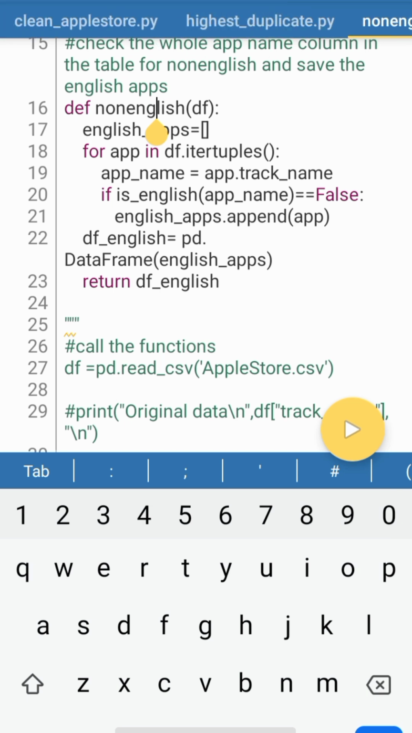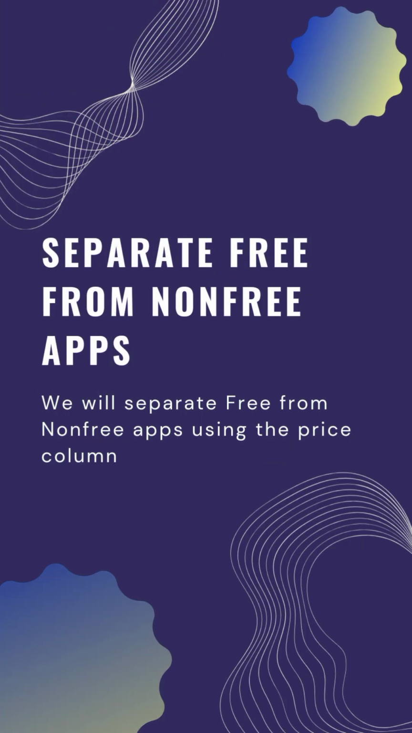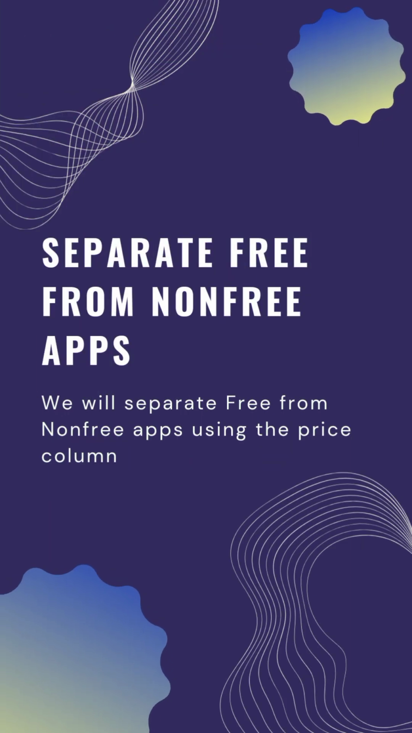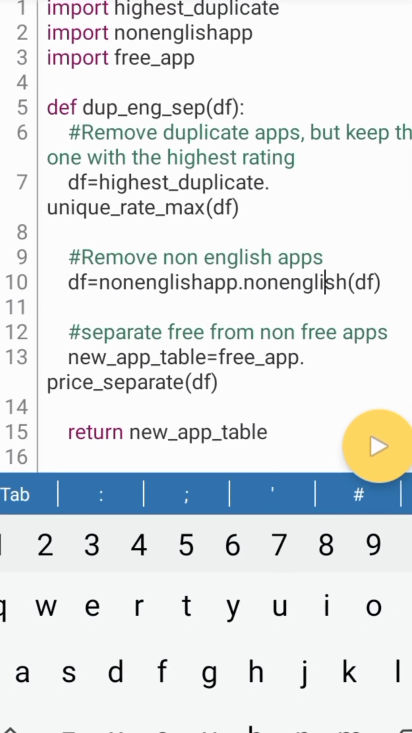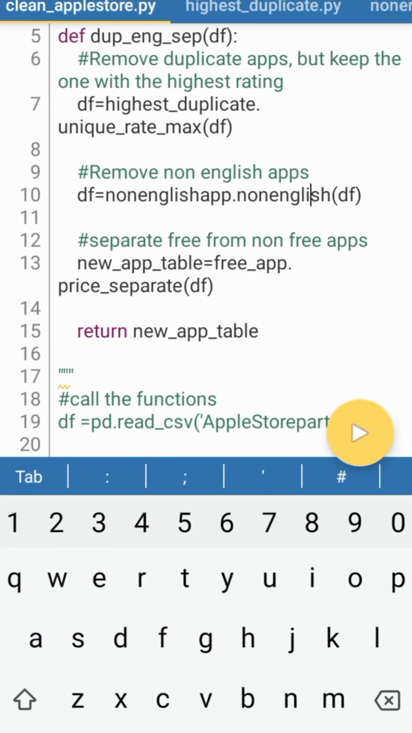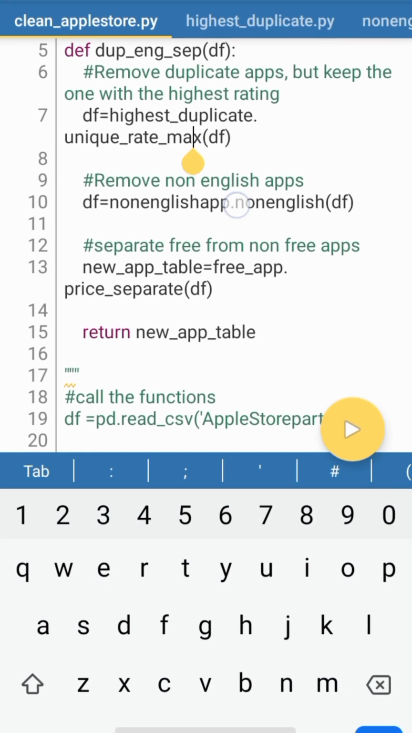So let's go back to our Clean App Store table. Now, we'll separate the free from non-free apps using the price column. So now we are in our Clean App Store function or module. So now the next one, after the duplicate, the non-English, now we're looking at the final one, separating the free from non-free. Now this df is the result from the non-English function put in here. So that's the df we are passing into this price separate. This price separate is located in the free app module. So now let's go to the free app module to see how it was carried out.